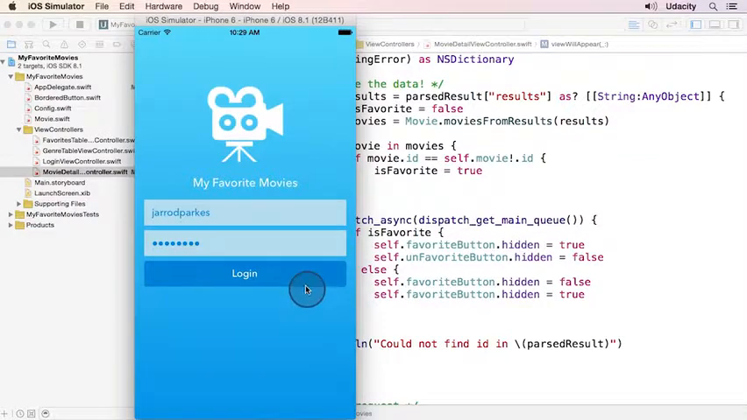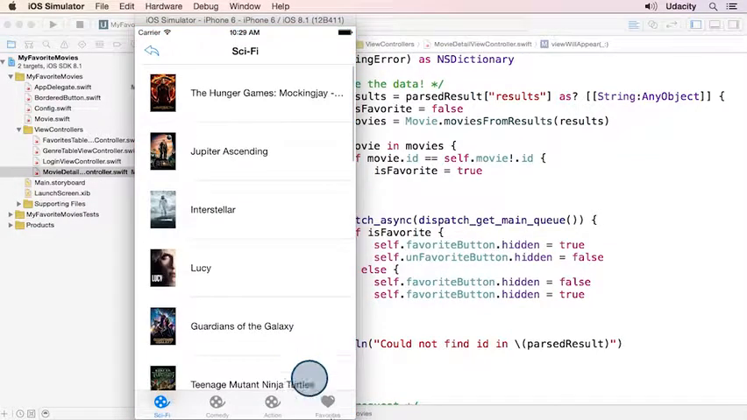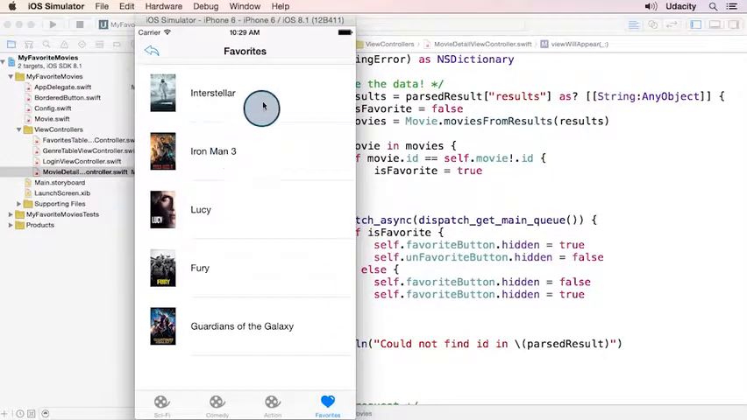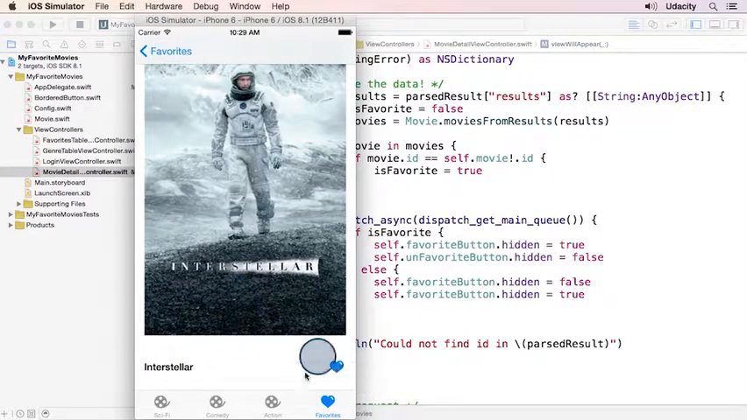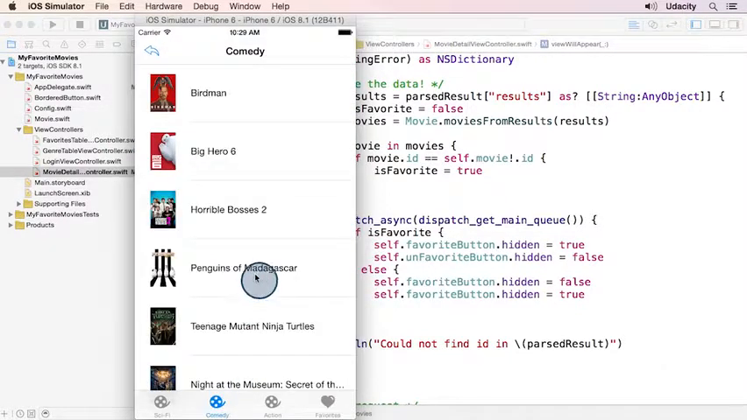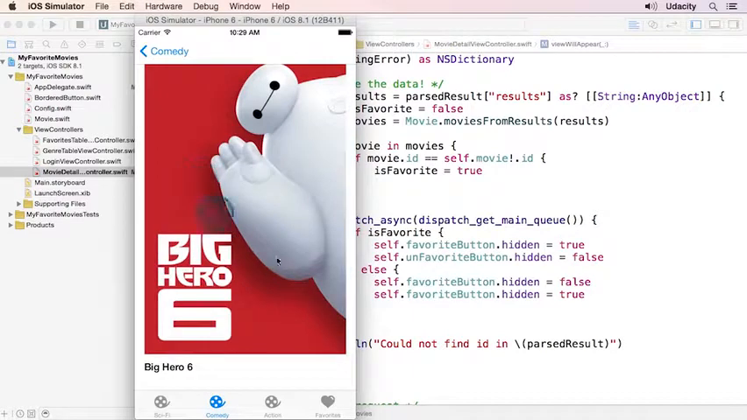I'll go ahead and enter my credentials and log in again. If we look at our favorites list, we'll look back at Interstellar, and we can see the blue heart, so this makes sense, but this doesn't really tell us if it's working yet. The real telltale will be if we look at, oh, okay, so it actually looks like there's a problem here. I'm not seeing a heart at all. We should be seeing the black heart.